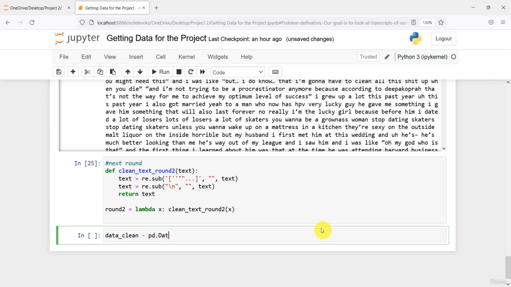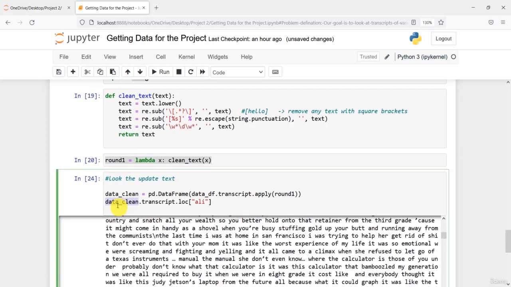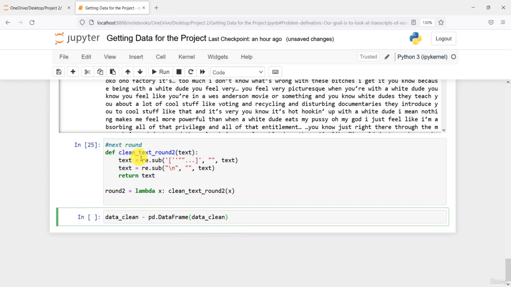So pandas.DataFrame, I want to store it in the data frame, and I will call it data_clean, previously clean data from the round first. We are going to use that data, and we are going to again call round 2 on the previously cleaned data. And what needs to be cleaned? Only the transcript. I don't want to clean the comedian name, so only the transcript should be cleaned. And let us put the round 2.